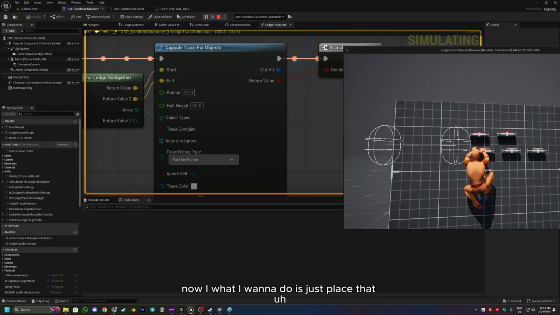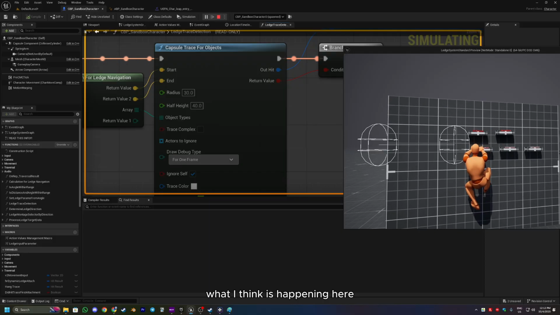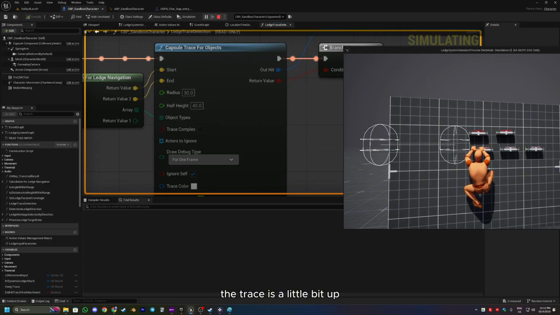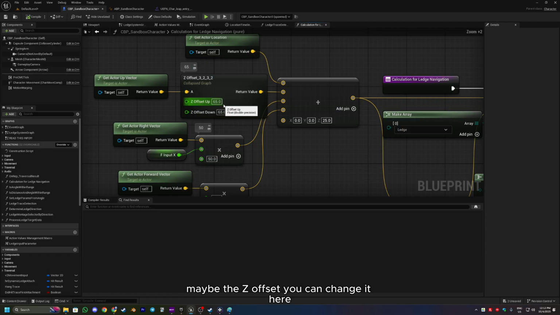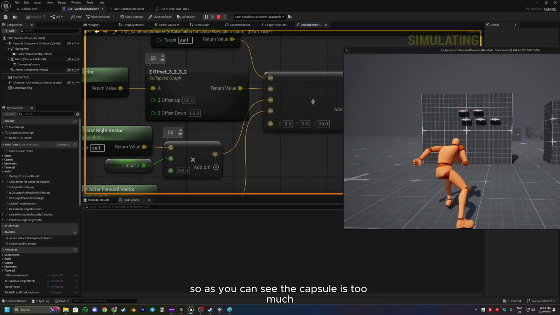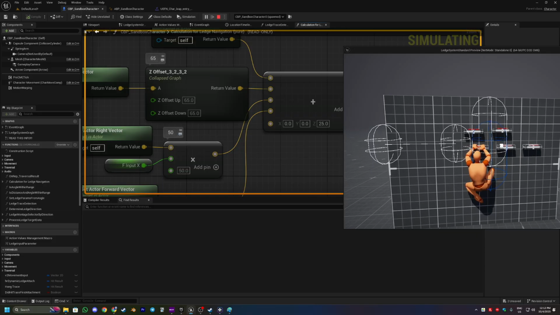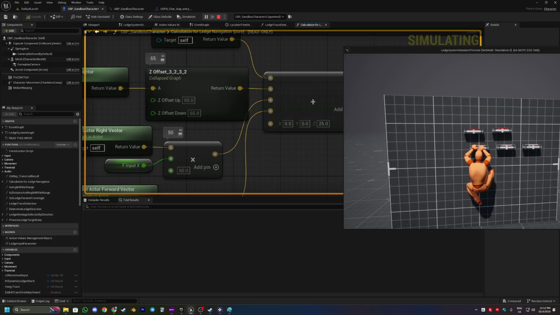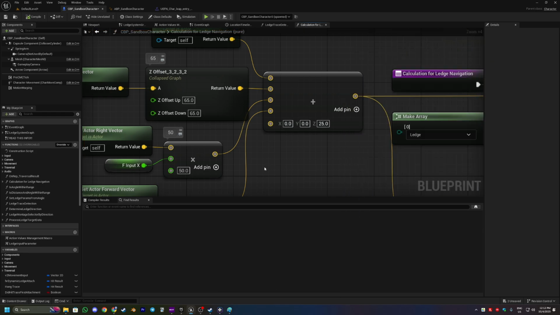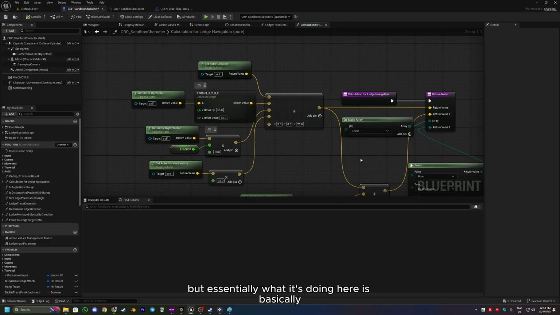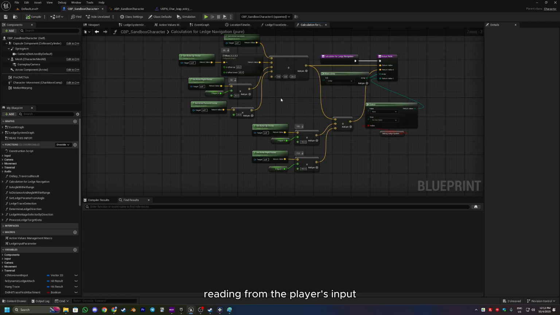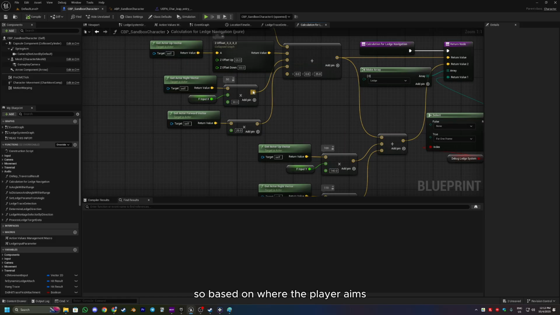Now, what I think is happening here is that the trace is a little bit up. I think I wanted to place it a little bit down. Maybe the Z offset, you can change it here. As you can see, the capsule is too far up when you aim to the left. This is going to be a mess to explain, but essentially what it's doing here is reading from the player's input. Based on where the player aims, we can place the ledge trace on that location.